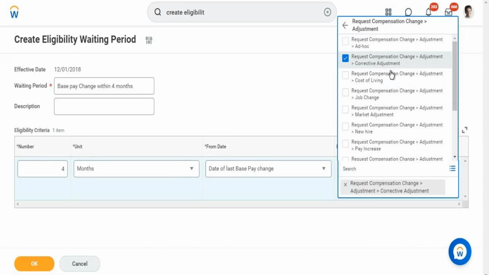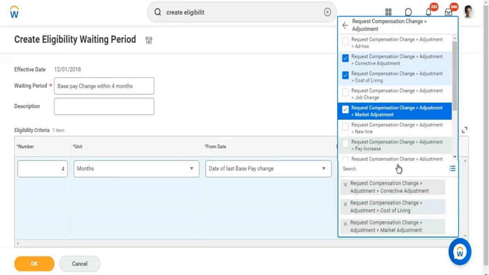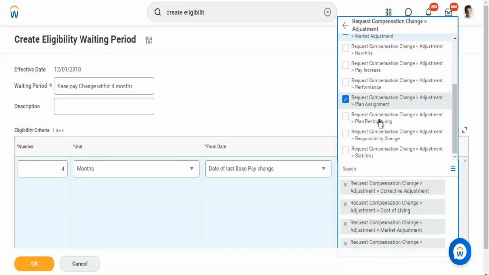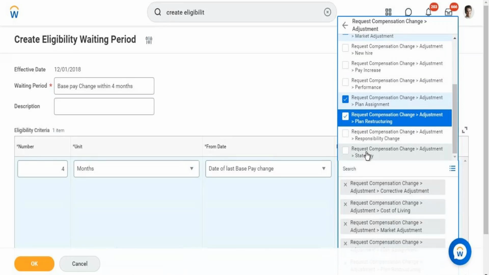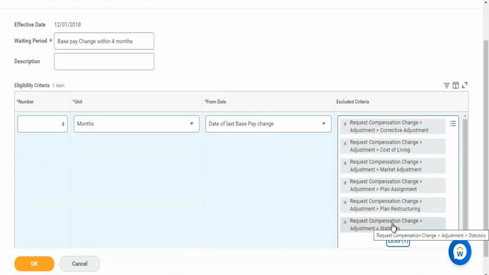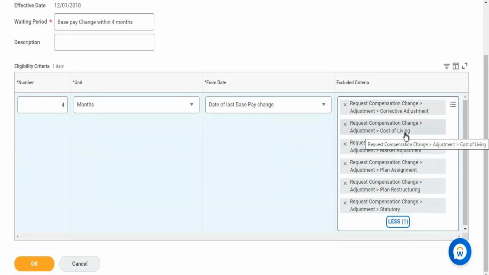Corrective adjustment, cost of living, market adjustment, plan assignment, restructuring and statutory. These are actually basic the compensation change adjustment kind of values that you'll be selecting whenever you are actually creating eligibility rule. But based on your business request, you can choose any other one that you wanted to have. But now I've selected the mostly used values, that we'll be selecting whenever we are actually performing any kind of adjustments.